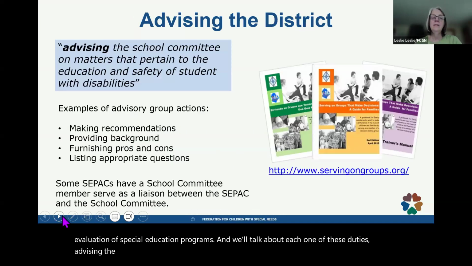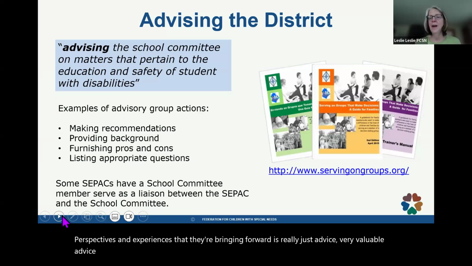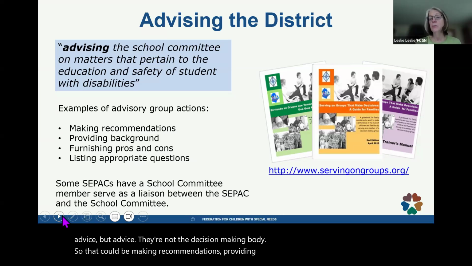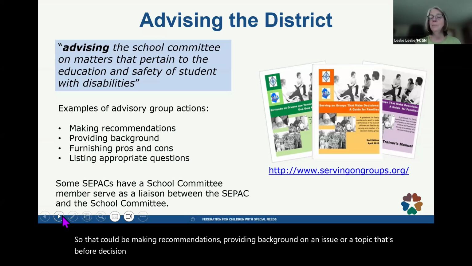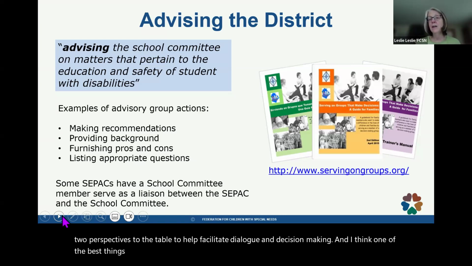Advising the district. This is a concept that is difficult for some CPACs to realize, that all of this information, all of their perspectives and experiences that they're bringing forward, is really just advice. Very valuable advice, but advice. They're not the decision-making body. So that could be making recommendations, providing background on an issue or a topic that's before a decision-making board. Sometimes talking about those pros and cons, bringing those two perspectives to the table to help facilitate dialogue and decision making. And I think one of the best things a CPAC can do is ask appropriate questions, and drive deeper understanding of the issue and of the topic.